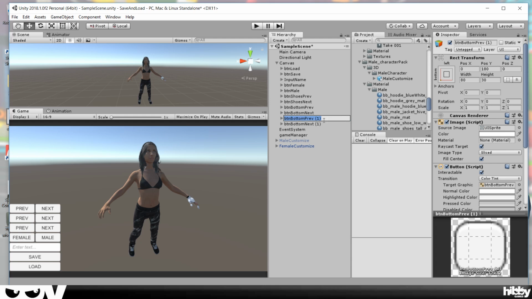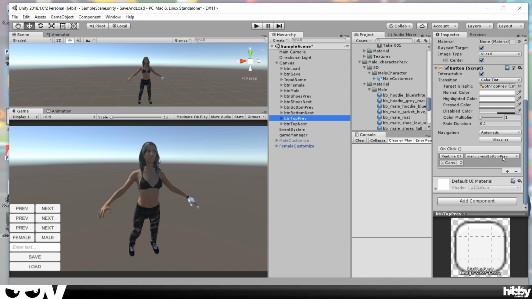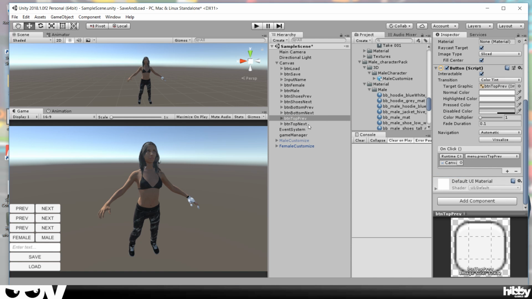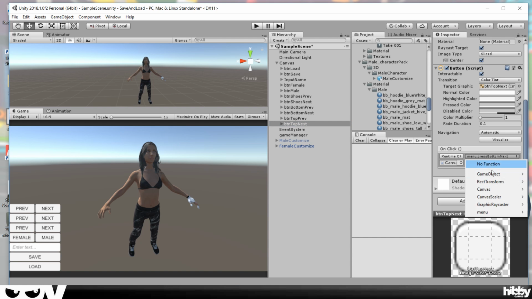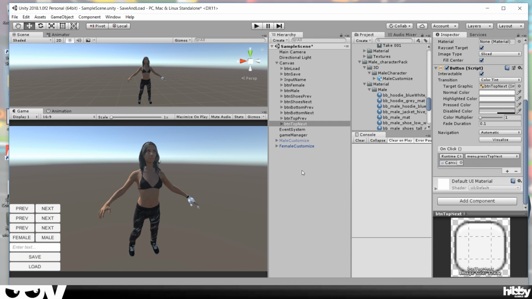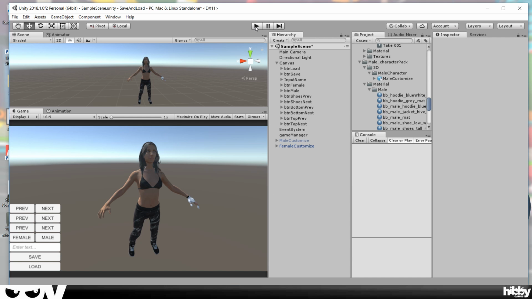And let's duplicate them again and move them up another plus 30. And this would be button top previous, button top next. So button top previous would be menu press top previous, and button top next, menu press top next. So now, if we didn't do anything wrong, which we probably did because that was a lot of stuff, when we play, it should let us cycle through their clothes.